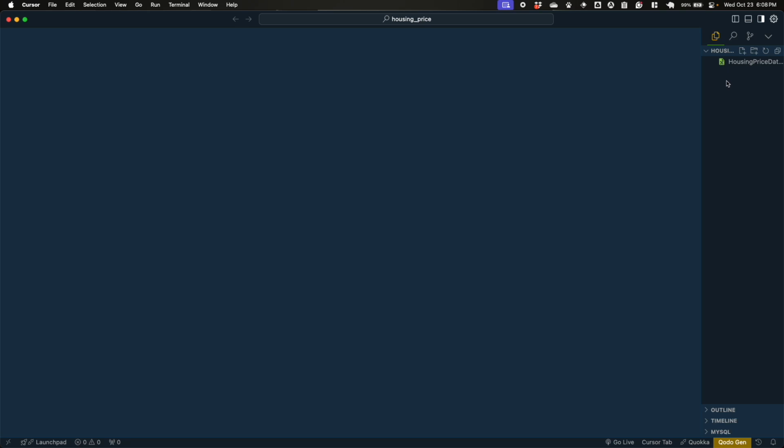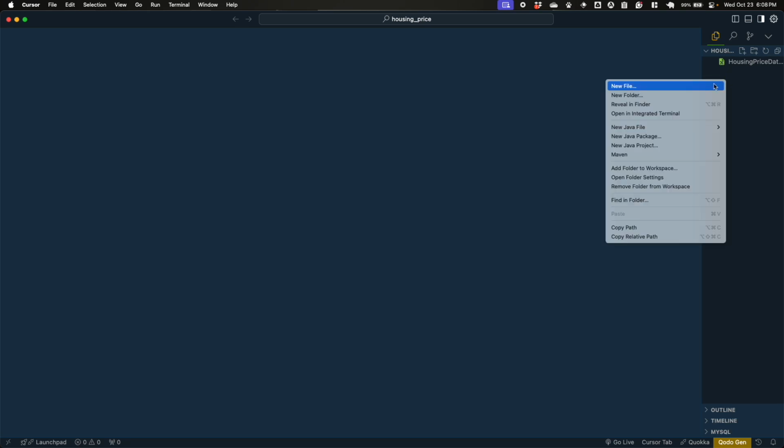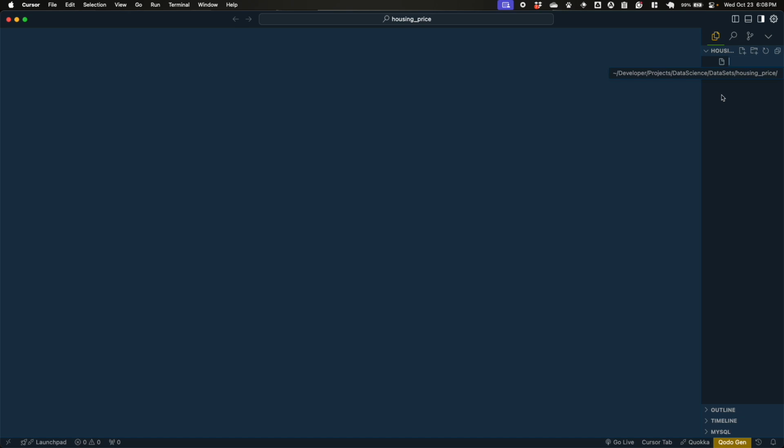Now, just after downloading your data set, go ahead and save it anywhere. You can create a data science folder. Doesn't matter how you like it. You can save it on your desktop. Just make sure that you create some sort of folder. The next thing we're going to do is to create a Jupyter notebook file. Okay. And I'll call mine housing price model.